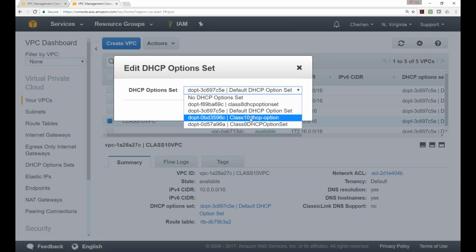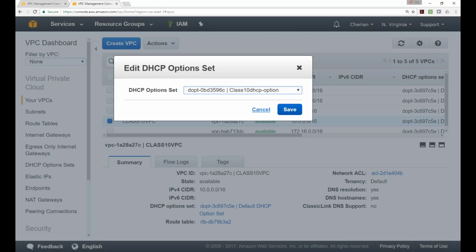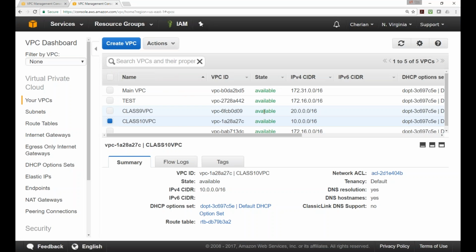I'm going to use the default one. But this is how you create a DHCP option set, and you can attach it to the VPC. Then all your instances will be getting that IP address or that DNS server and things like that. Okay? So that is the DHCP option set.